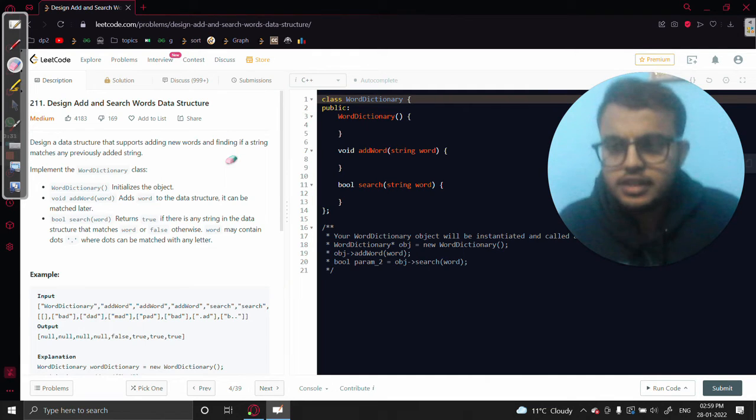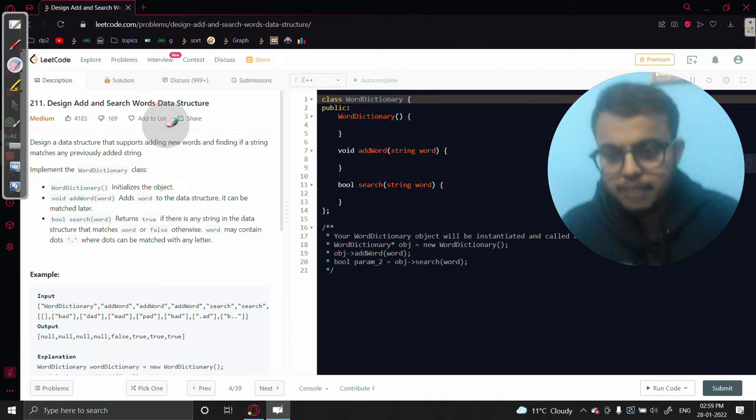In this we have a question: design a data structure in which we can add and search words. So we have to make our own data structure in which we can add and search the words. Suppose we have to add all these words like bad, dad and mad, and we have to search for something like this. In searching we can be given full stops in the words which we are searching for.